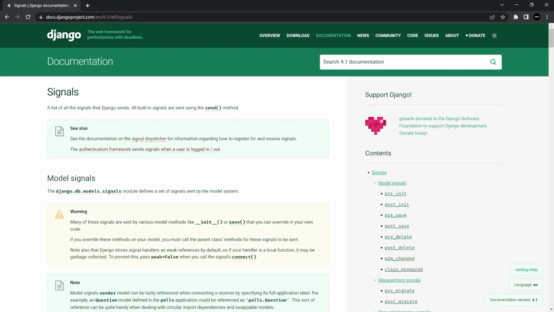Django has pre-built-in signals that we can utilize to send notifications. Here we're focusing on model signals. You can see there is a signal for save and delete, for example. So we can ask Django to send signals about when data is saved to a model or when data is deleted from a model.